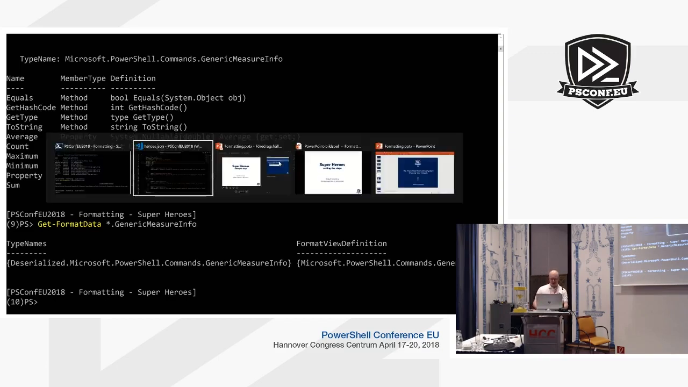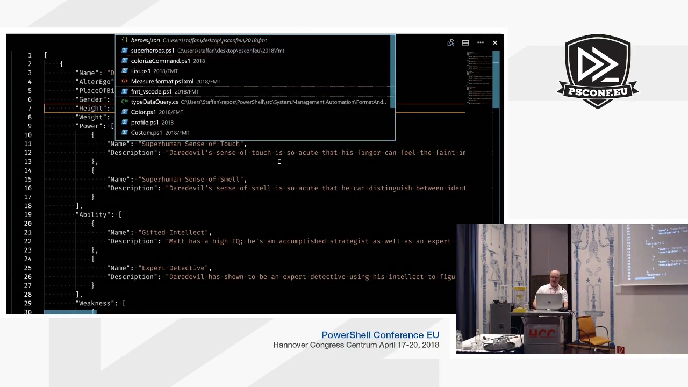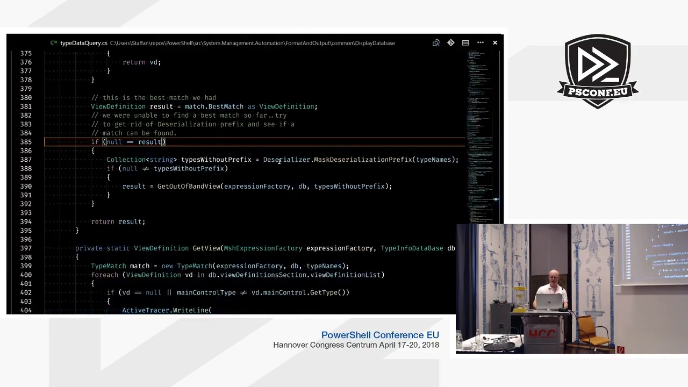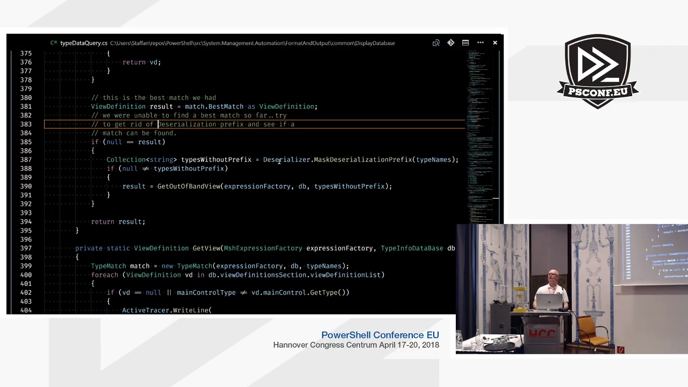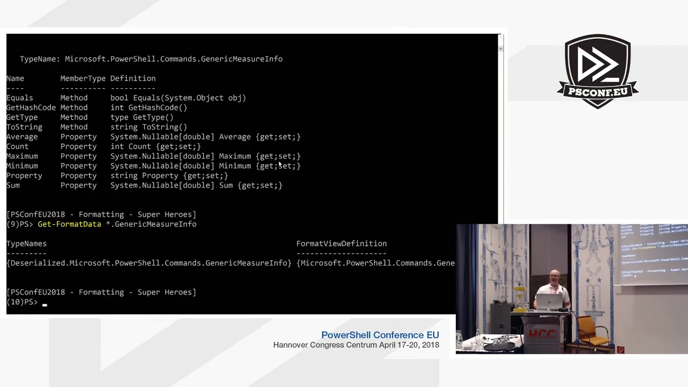And this is when me reading through the code found this. Well, if we didn't find a perfect match, let's try to strip Deserialized and try again. Okay. Given that we know that, it's a perfect match. So this is the formatting data. Cool, right? Information at your fingertips.